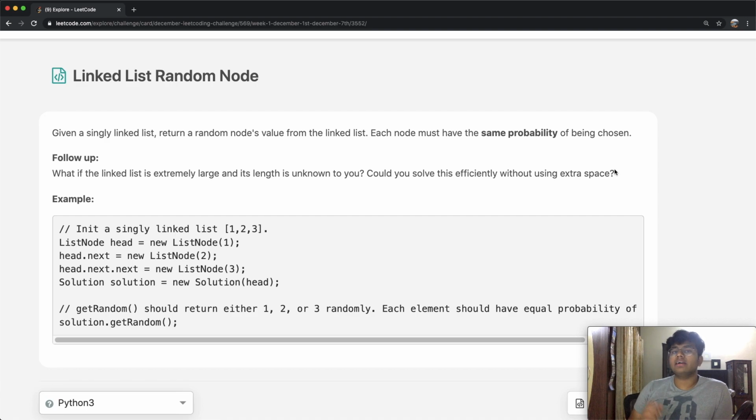To do that, there's a concept called reservoir sampling. This is a pretty new concept for me, so I'll leave down below a few links or resources that did help me understand it. But now let's try to understand reservoir sampling in terms of this question. Let's see how we can do that real quickly.